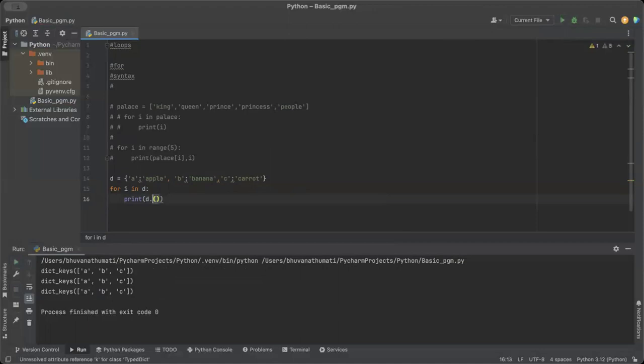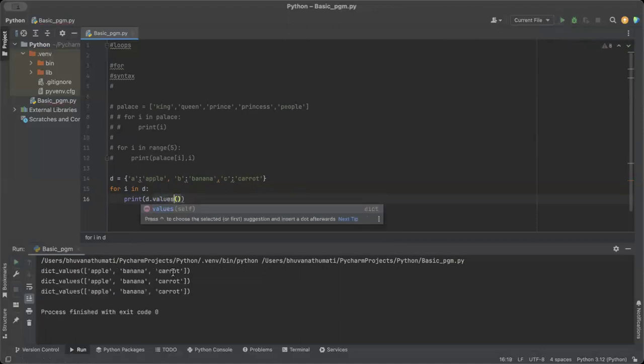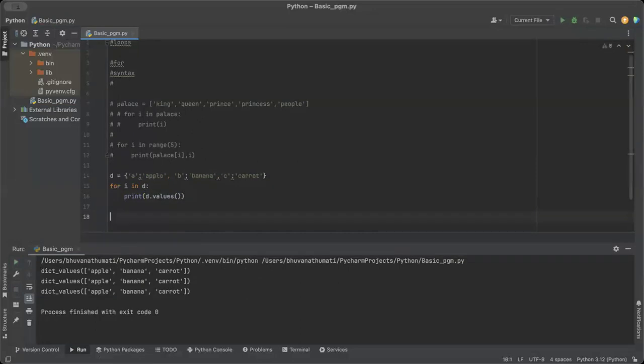If I want to check only values, then I can get values. By using condition, we will check if the item is present in the dictionary or not. If present, then it will print. If not, then it will ignore.